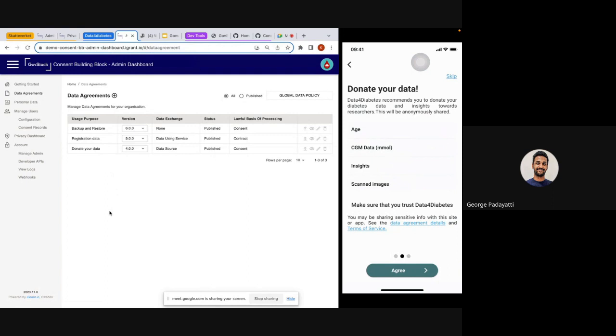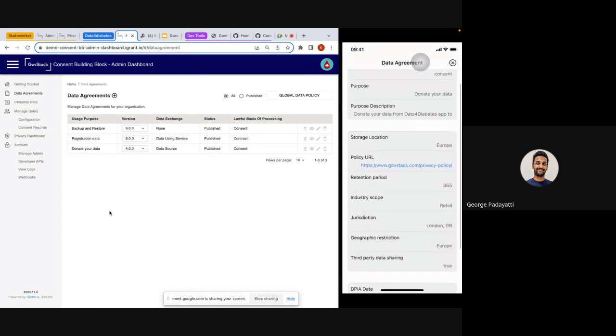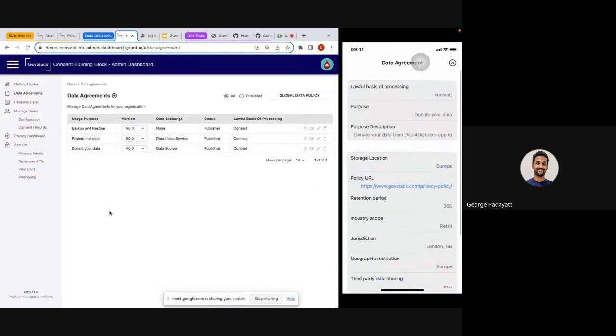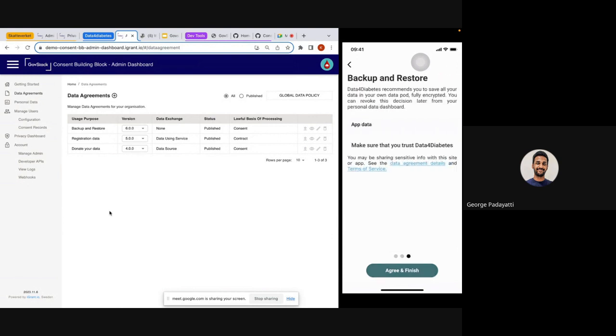Here it is clearly informed to the user that there is an option for you to donate your data towards research initiatives. And these are the fields that are available for donation. And on clicking data agreement details, Kashish, we can see what all details are there in this data agreement. As a user, I'm okay with this data agreement. So Kashish, if you can close this data agreement, agree to it. Of course, you can also skip it.